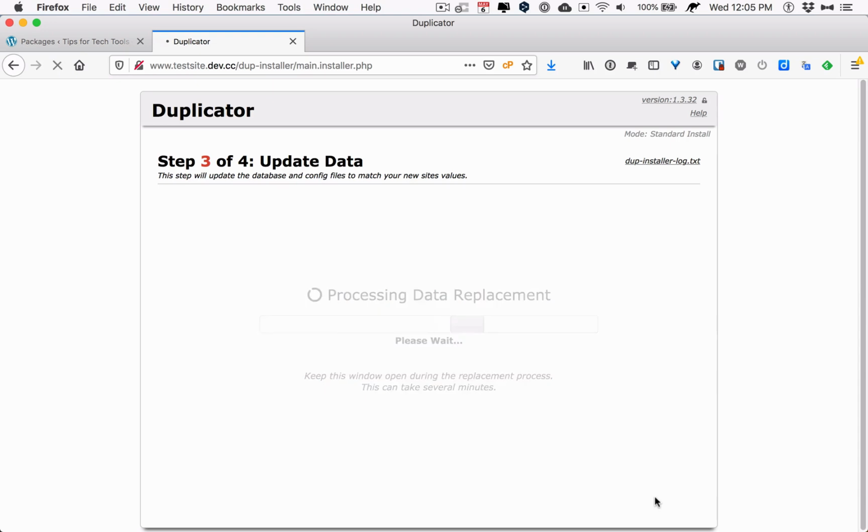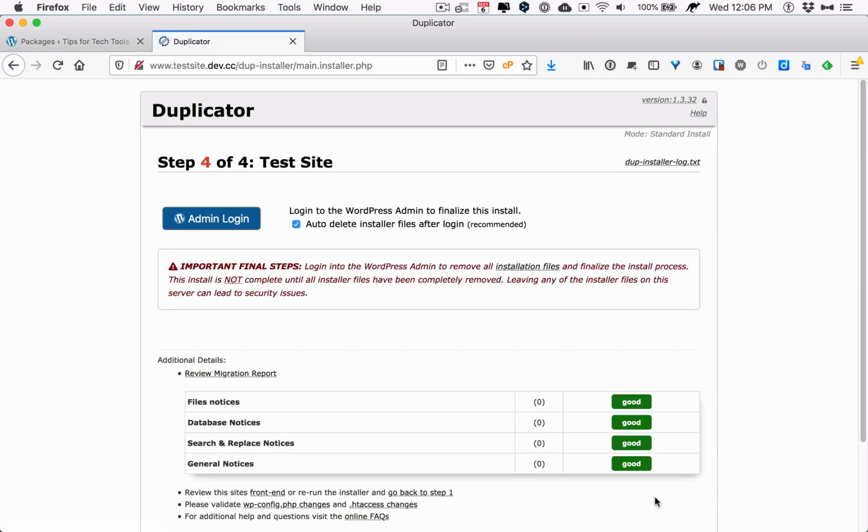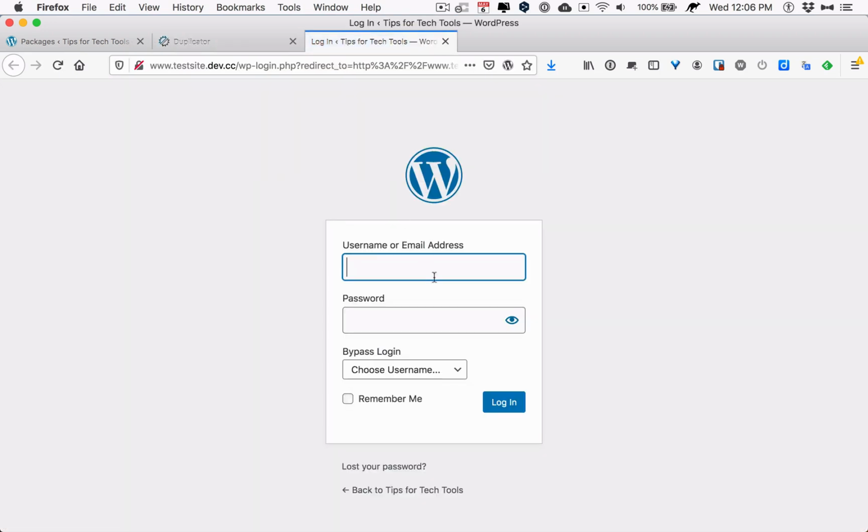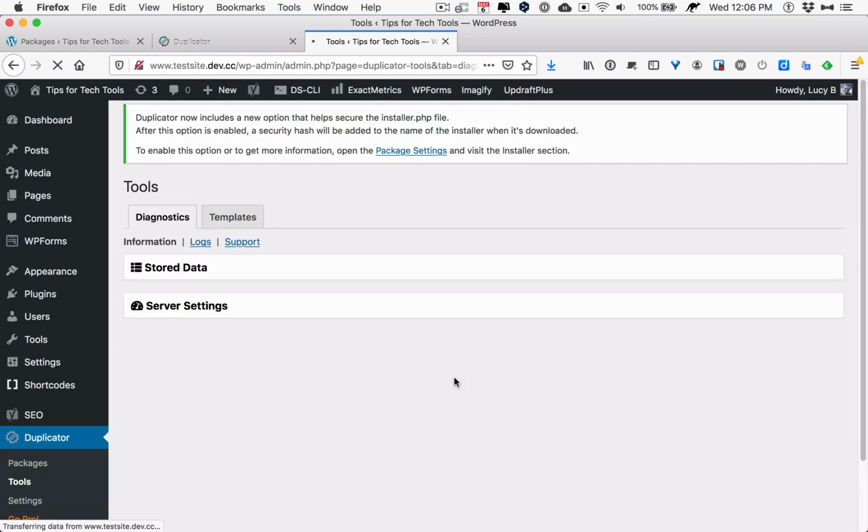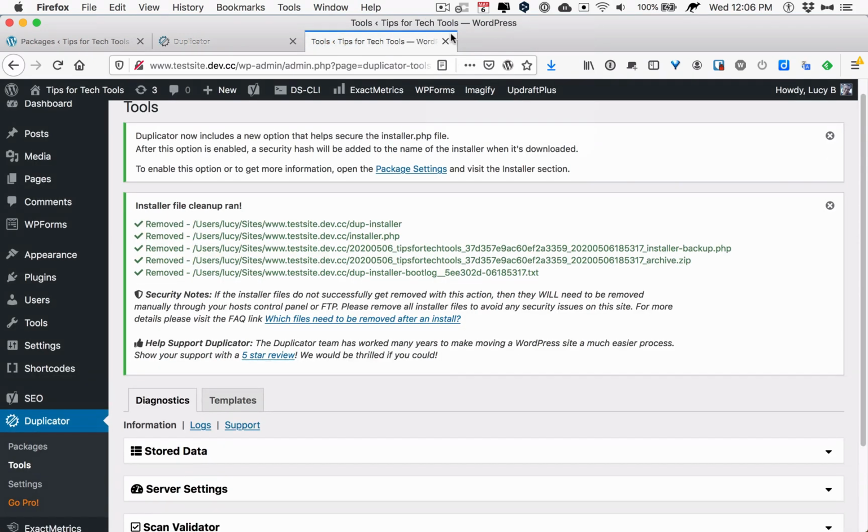Once Duplicator has finished, I can log in using the same username and password as my live site. This bypass login feature that you see is from Desktop Server. And now here I have an exact copy of my live site running on my computer that I can use to test whatever I want.